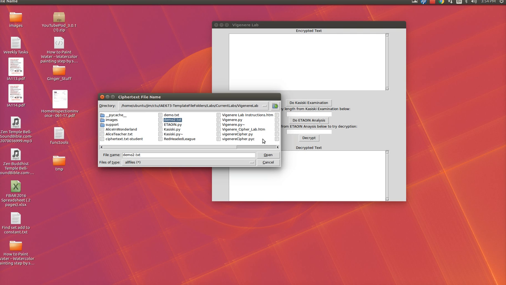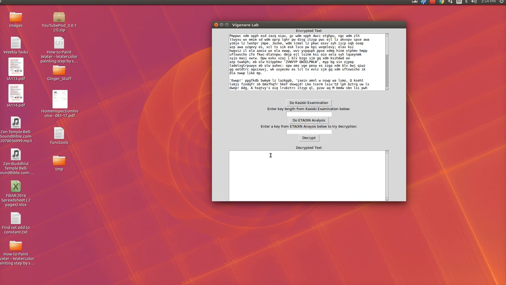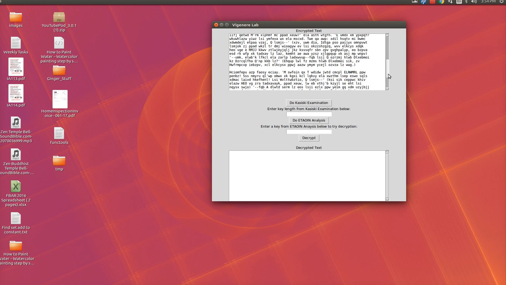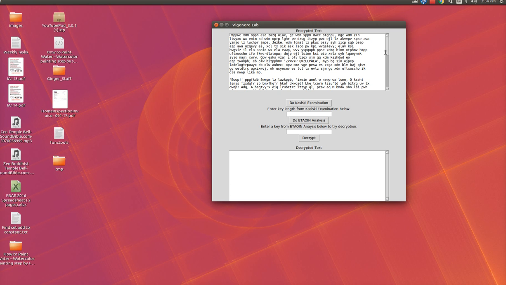This is being recorded on an Ubuntu machine, so it might look a little different than a Windows machine, but the lab software will operate the same way. So once that's done, we've downloaded the encrypted text into our encrypted text window, and it has a scroll bar. The text is fairly long because that's required for a Vigenere cryptanalysis. I'm not going to get into the details of the Vigenere cipher because you can read that in your textbooks.